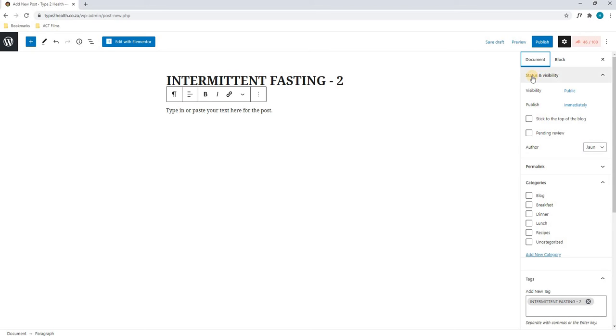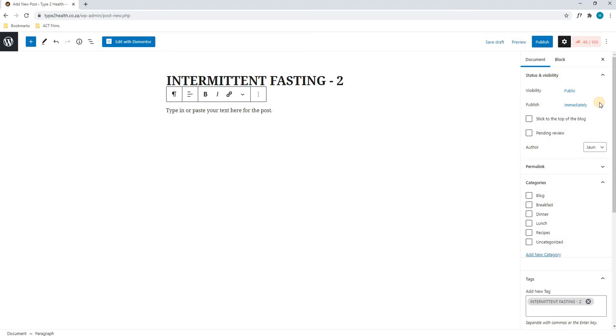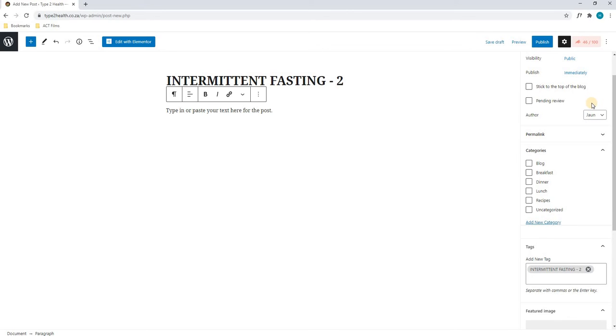Here we will start with our status and visibility. As you can see, we have made this post visible to the public, and once we hit publish it will be published immediately. However, we can change this and we can backdate the post so that it was published yesterday, or we can schedule it to go out on the 7th tomorrow. I will simply close that and we will continue.